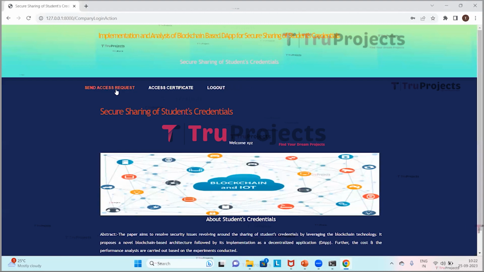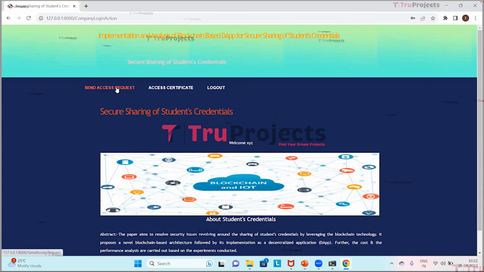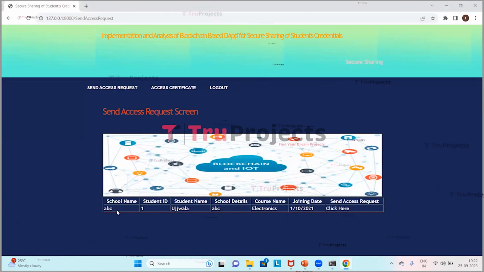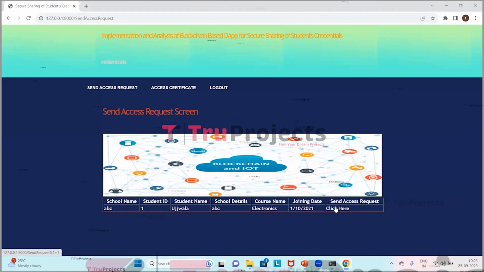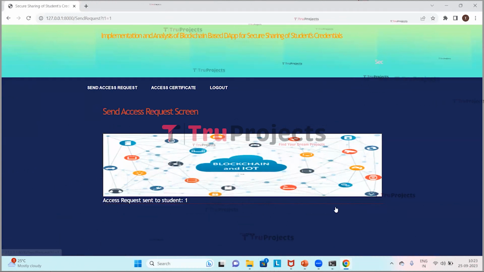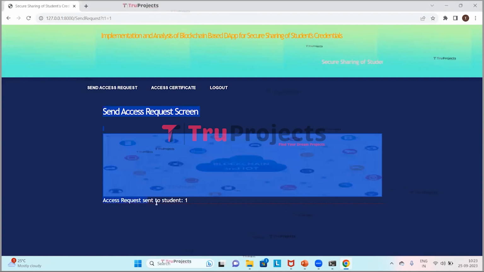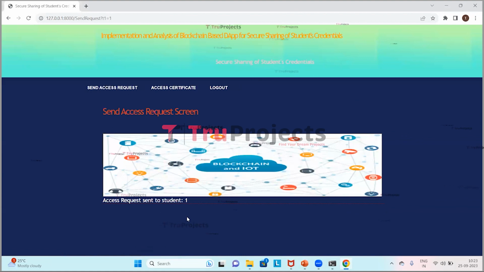Now we need to click on the send access request link to get student details, and then we can send an access request to them. Here we can see various details of the student which are school name, student ID, student name, school details, course name, joining date and the send access request. Now we have to click here to send the request to that student. So here we'll click on click here. Here we can see that the access request is sent to student number 1. Now we will log out as company and log in as student to grant access to the company.